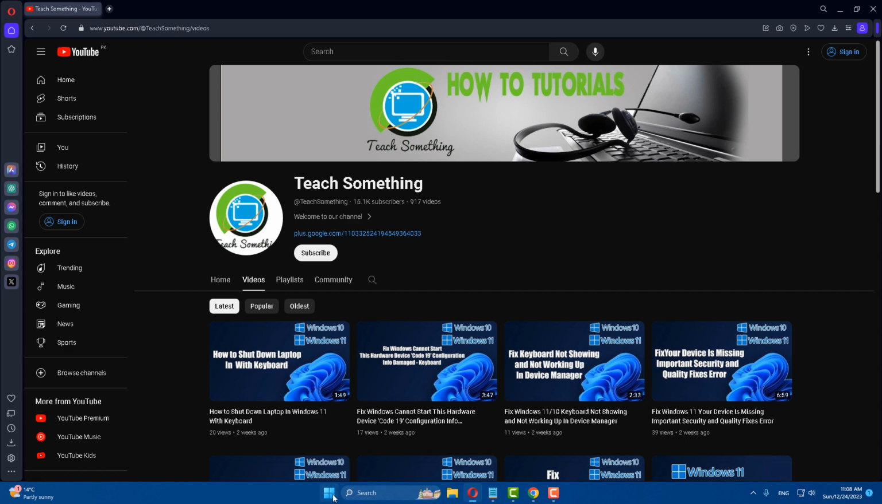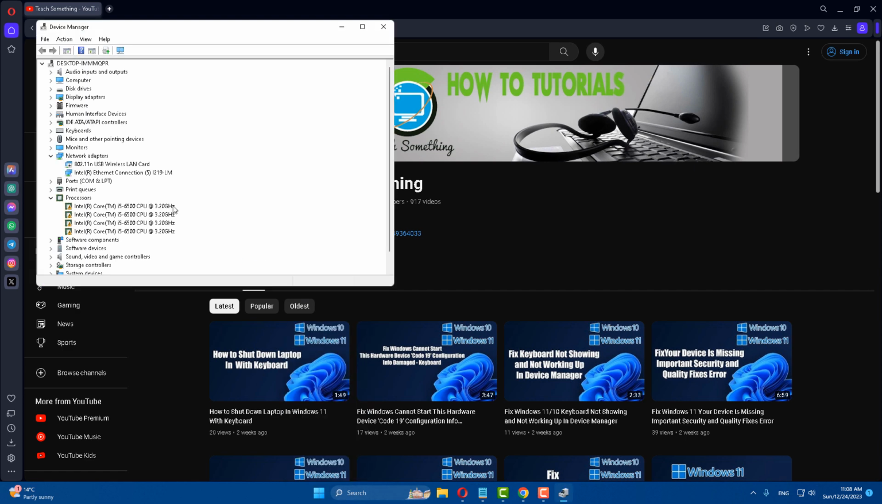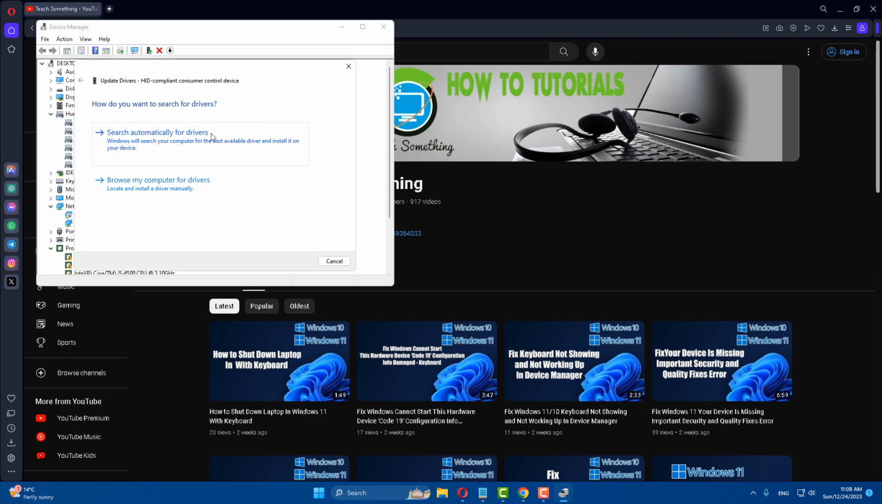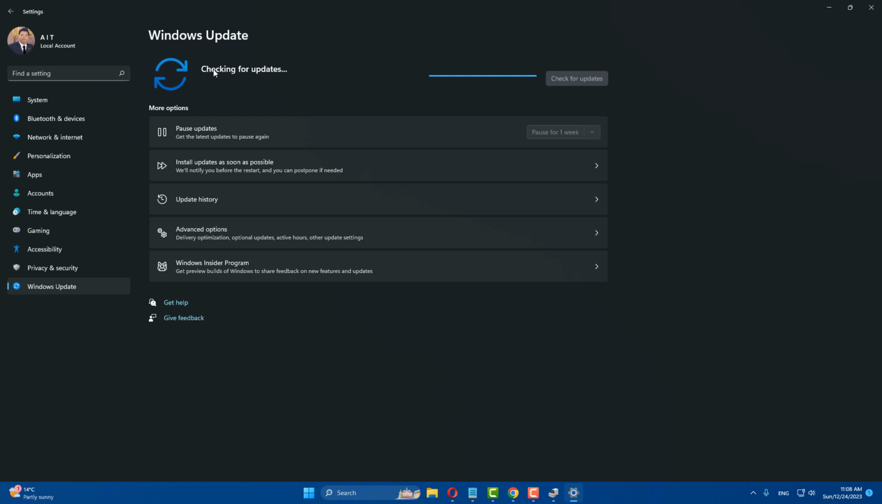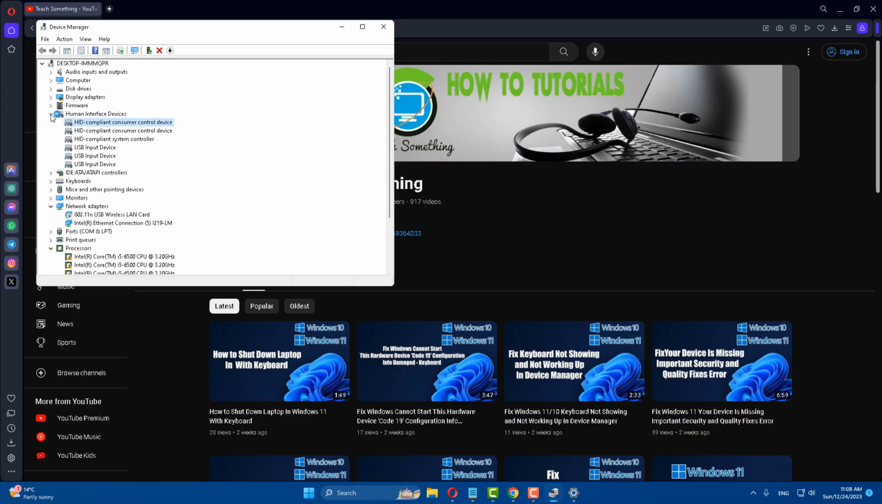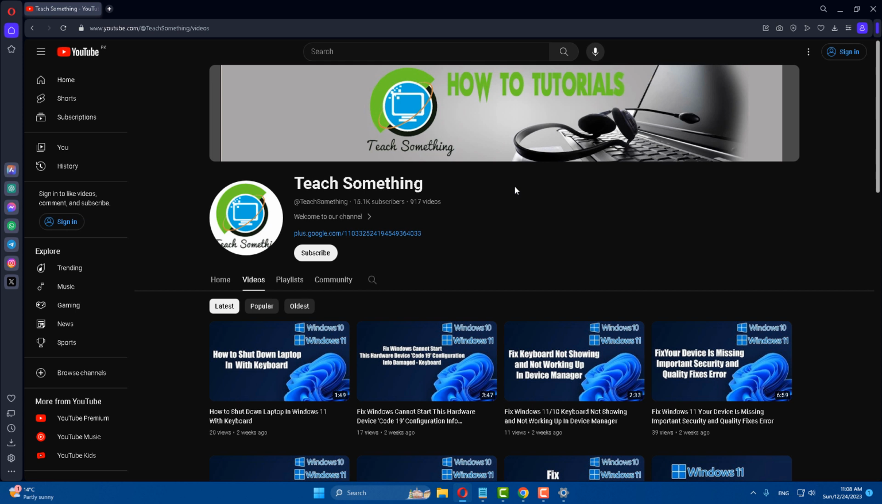Right click on the Start menu, go to your Device Manager. After doing this step, go to Human Interface Devices, select it, right click on Update Driver. Click on Search automatically for drivers. Click on Search for updated drivers on Windows Update. If any update is available, then download and install the updates on your PC. After downloading and installing the updates, restart your computer, and I'm sure that after doing this step your problem is fixed. But if your problem is still there, then you can try the next method.